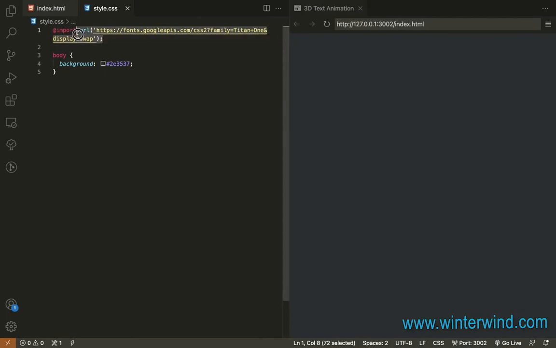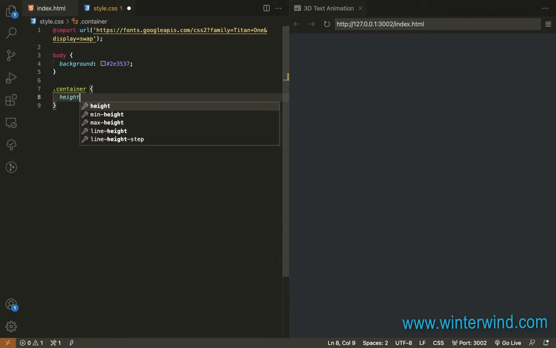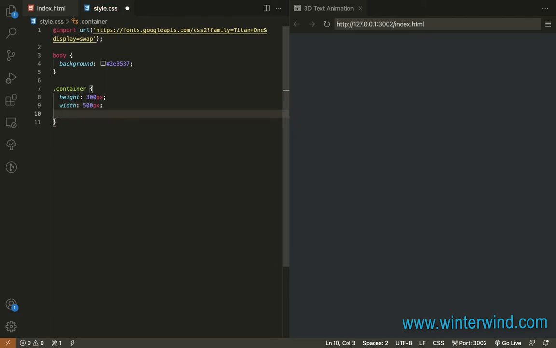Here, I have imported the Titan One Google font. You can still use any font, but I suggest using a thick font for better display. Let's now start styling the container. So for the container's height and width, it will depend on your text. In my case, the height will be 300px and the width will be 500. And then it will be positioned absolute.